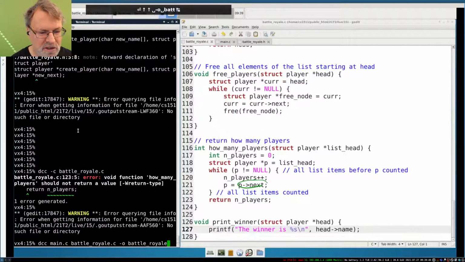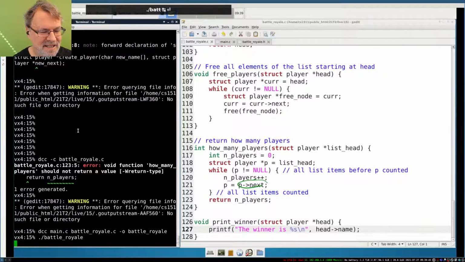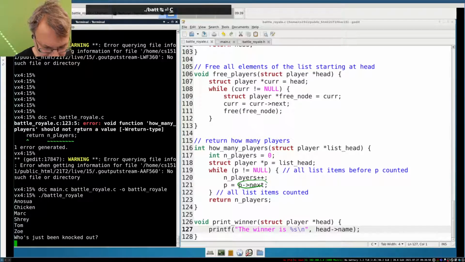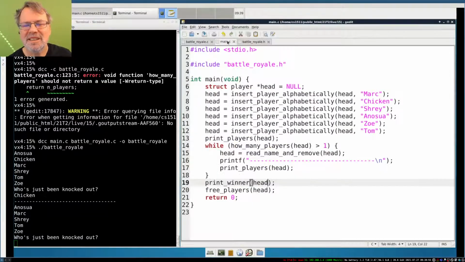Will all of this work? I don't actually know. Oh, I think it will. We can try it out. Let's get rid of chicken. Alright. So that's sort of, yeah.